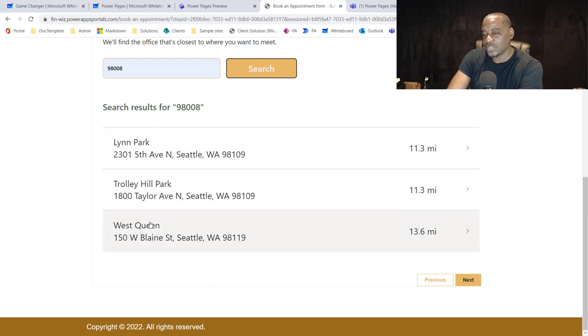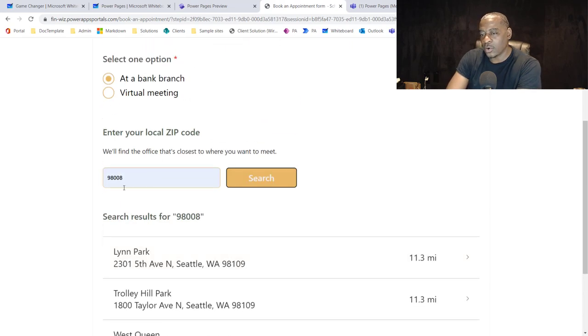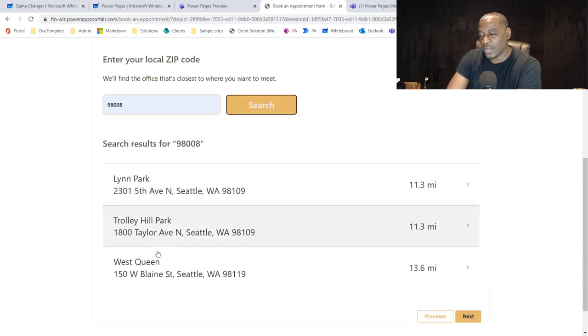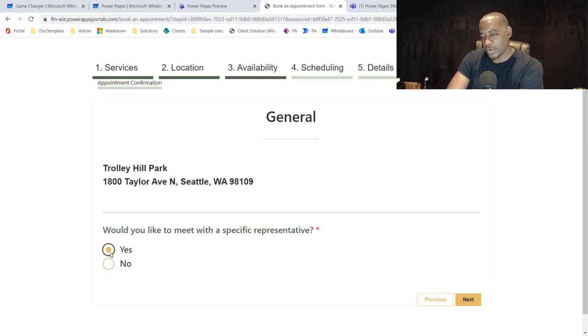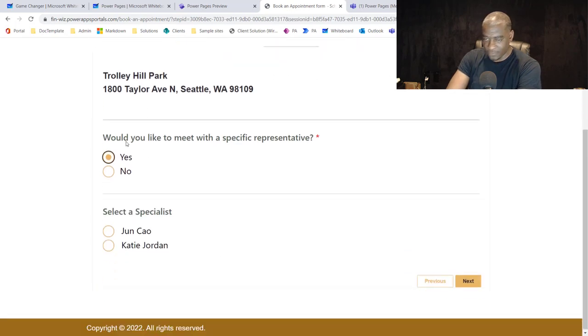And as you can see, all of this behind the scenes, my guess is, is driven by Dataverse. That whole mapping of which branch is responsible for which zip code is all going to be stored in Dataverse. And you select the branch that you want to have the meeting at, and this is going to process. And then here I can say I want to meet with a specific representative at this branch. And again, this whole mapping to this branch is going to be done.